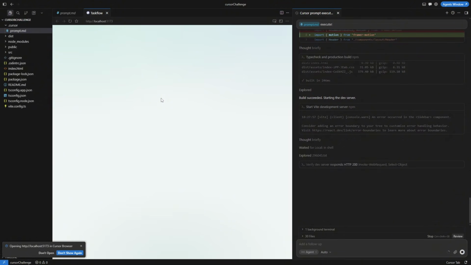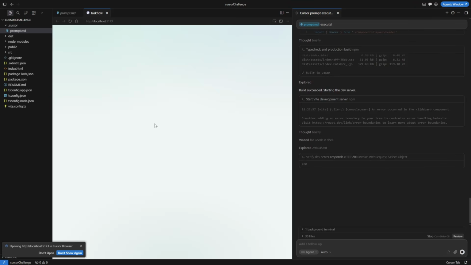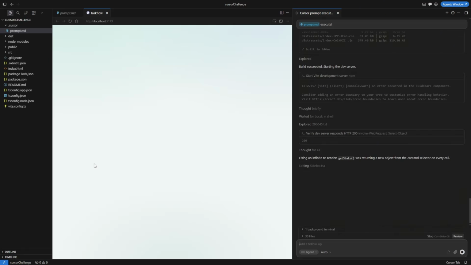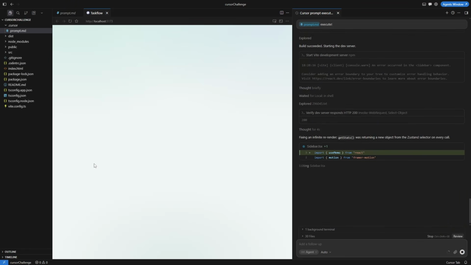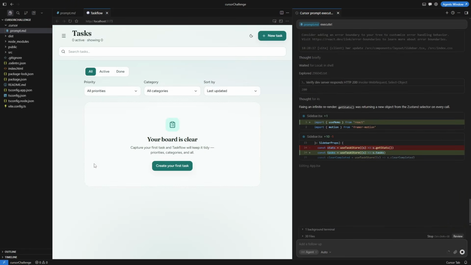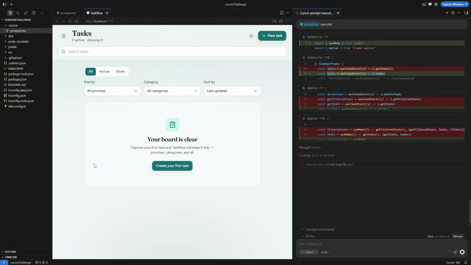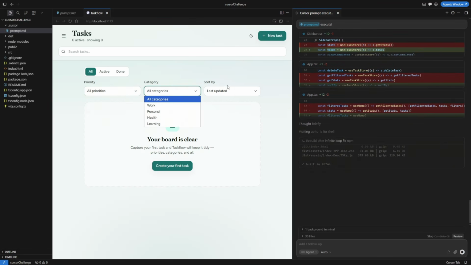The task filters component provides status tabs for all, active, and done. It also provides drop-downs for priority, category, and sort order. Combined with search, this makes large task lists easy to navigate. Category management lives in its own modal. Users can add named categories with color presets, review the existing list, and delete categories they no longer need.